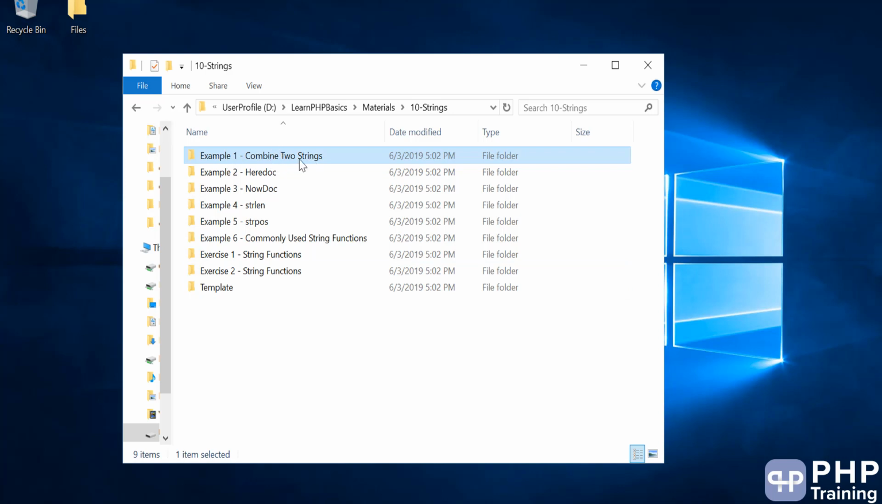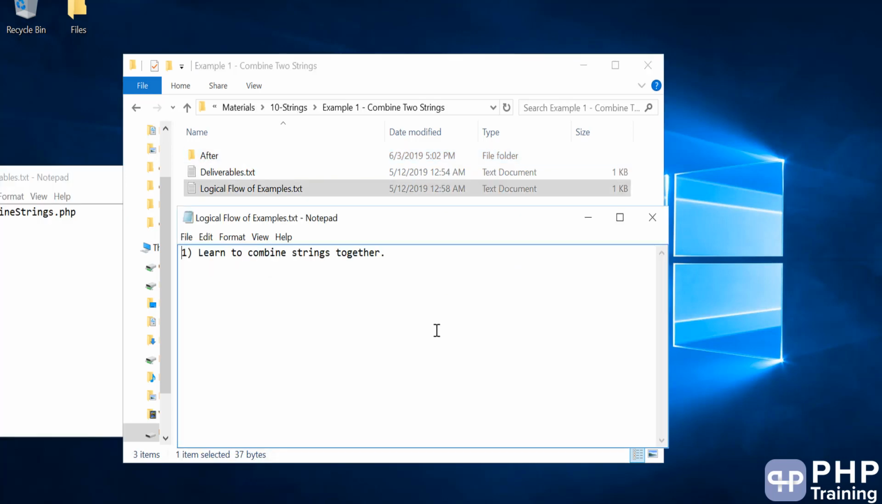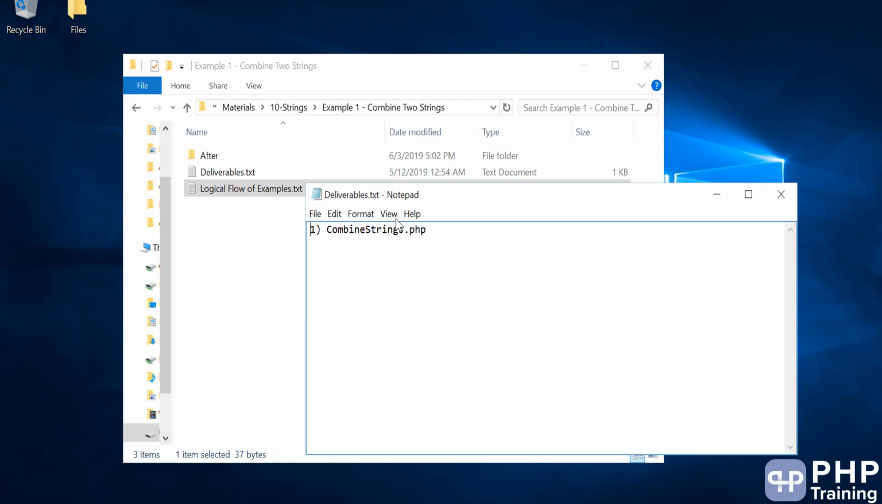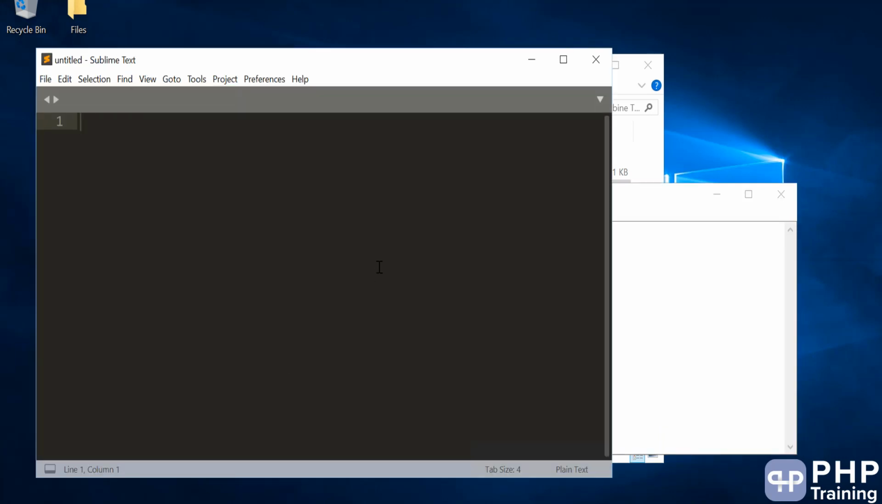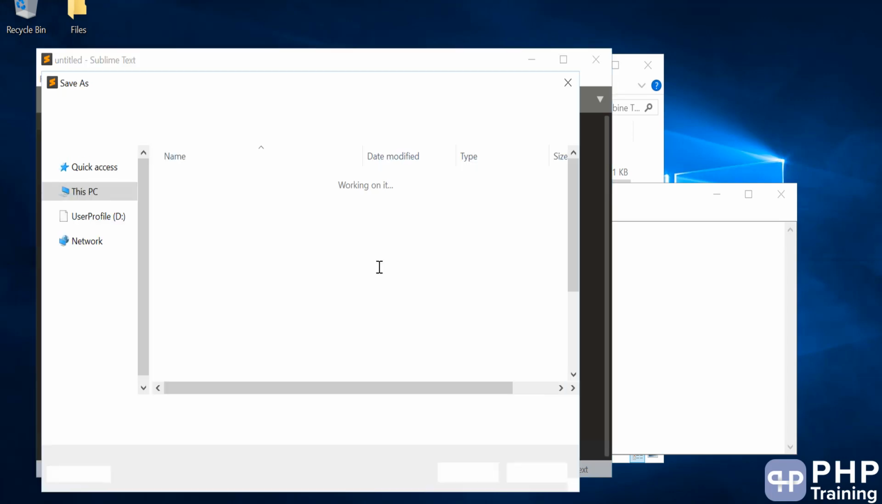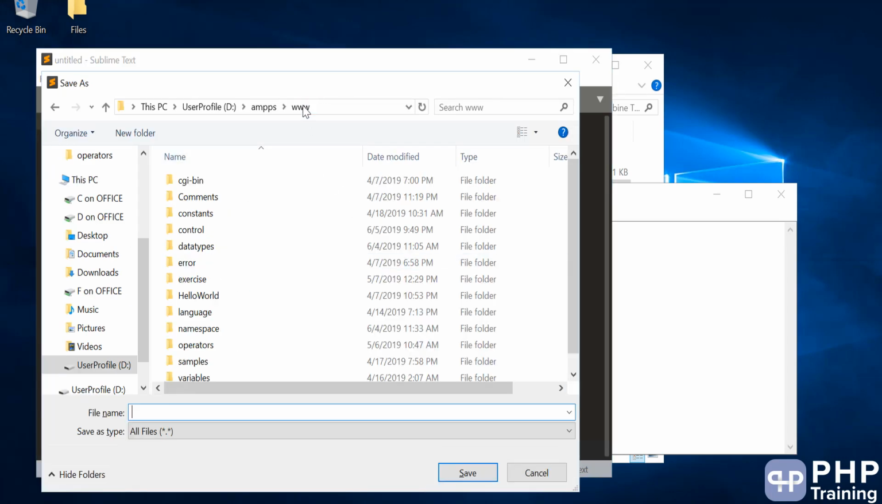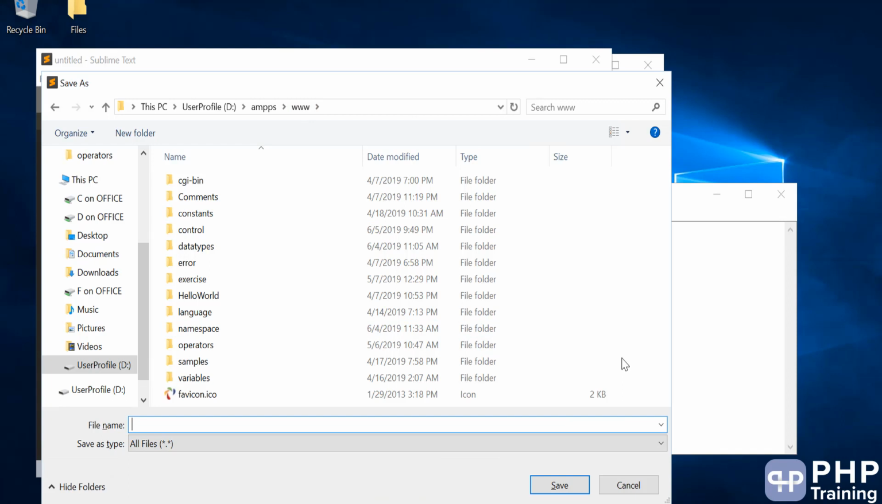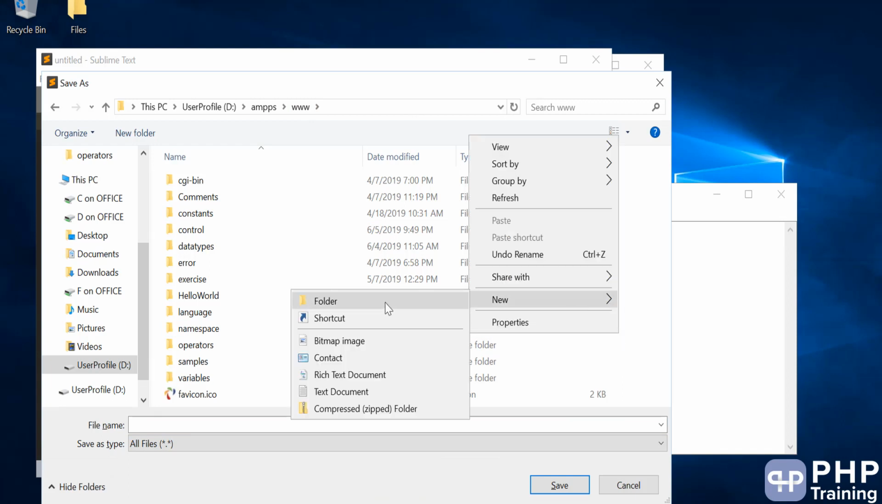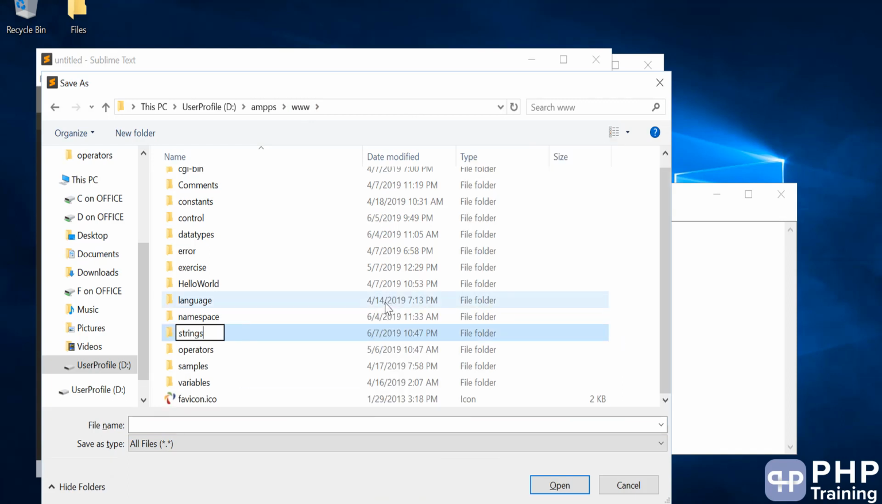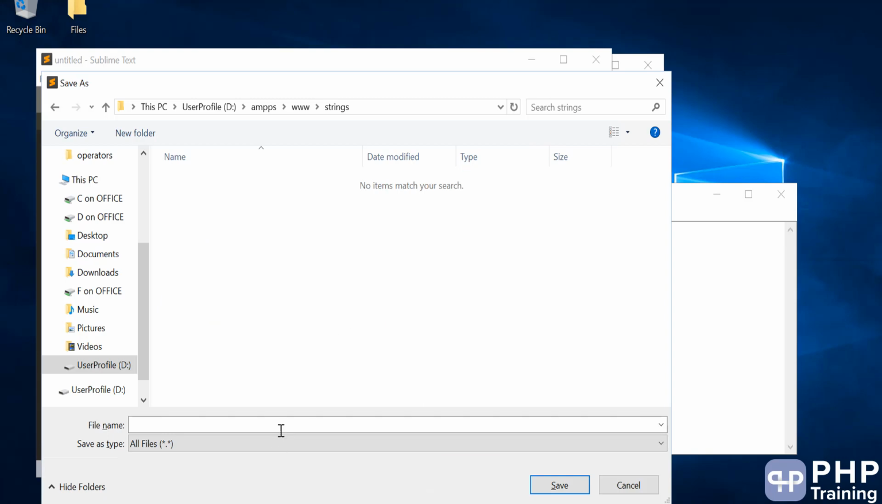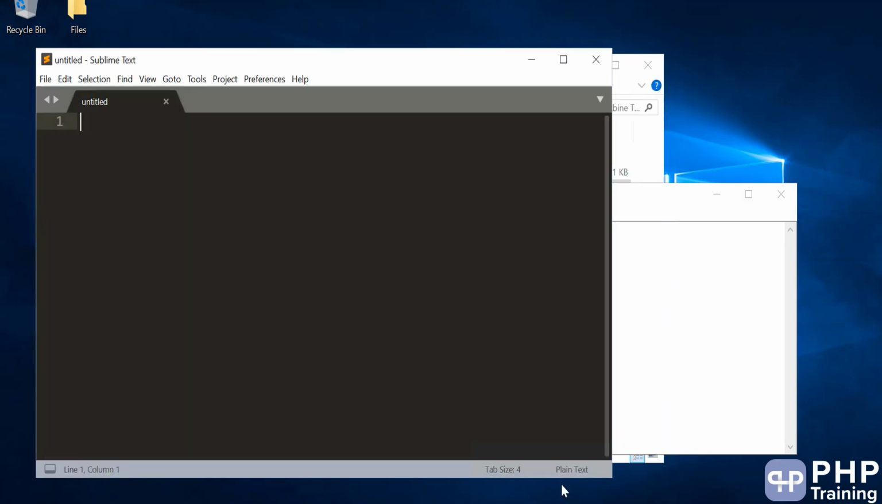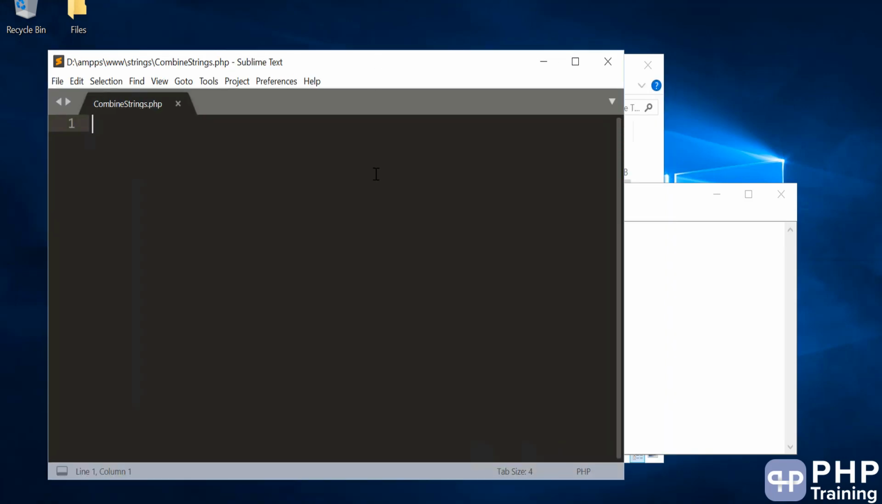If you open up the example 1 folder, the logical flow is to learn how to combine two strings together, and as part of that we will create this file. Okay, so let's open Sublime, Control N, Control S. We'll create a folder in www and call it strings, and we'll save the file here. This is the file name. So we'll learn how to combine two strings together.